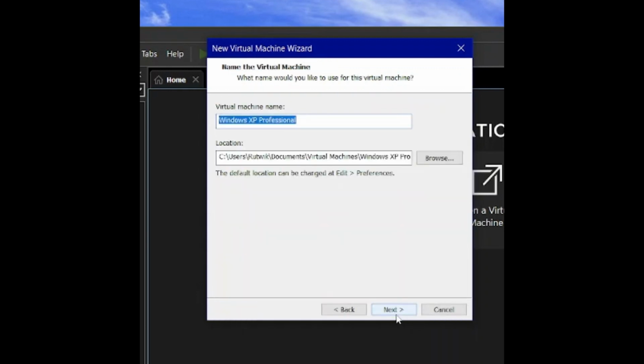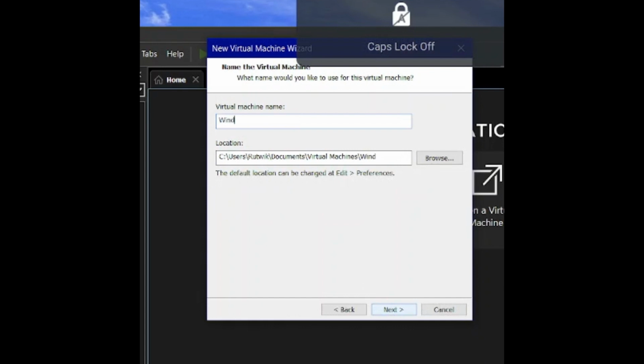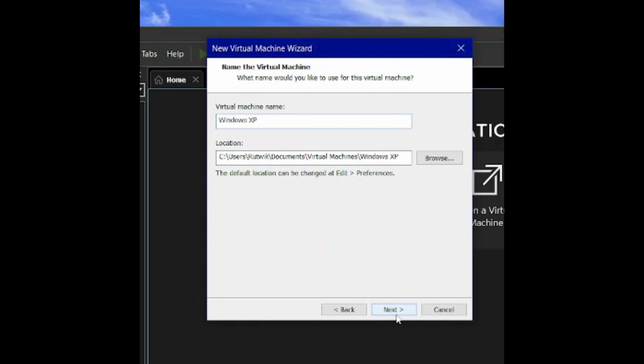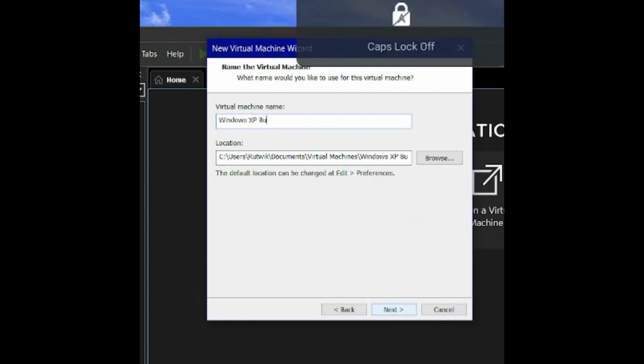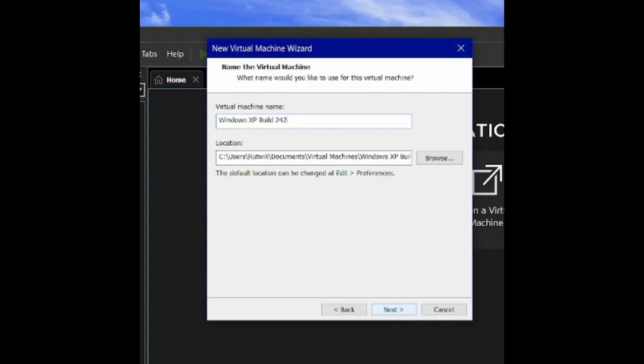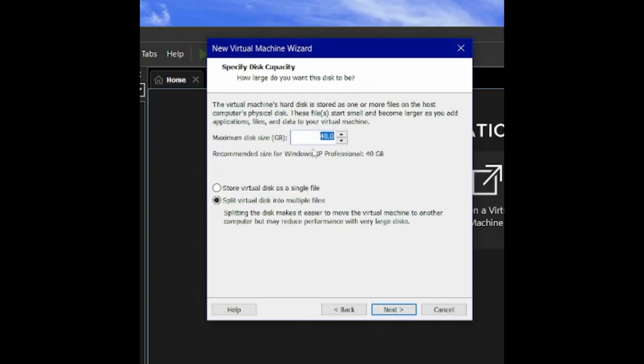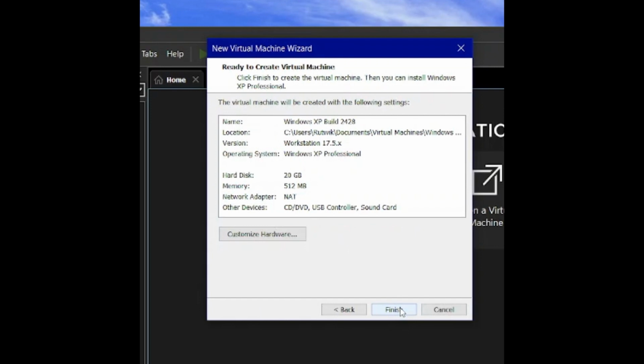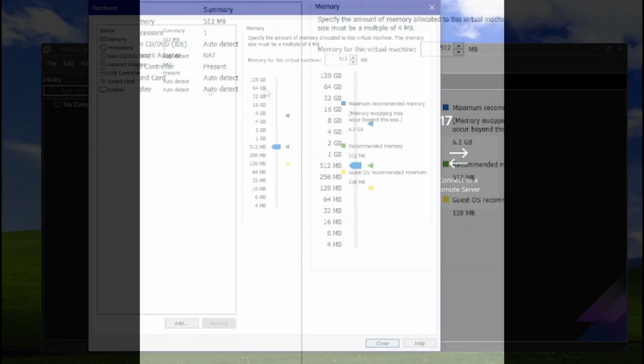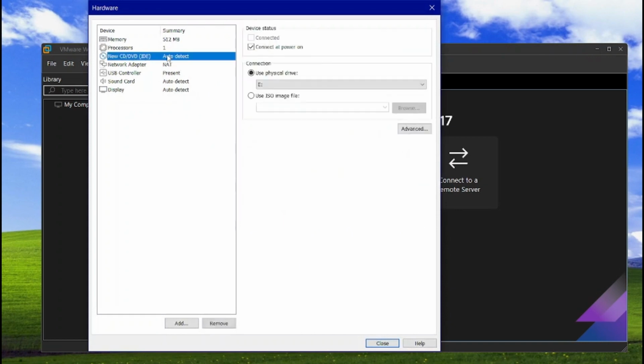Click next. We're going to not call this that. We're going to call this Windows. Ignore the caps lock thingy, which you guys will probably not see. Alright, next. 40. We're going to give this 20 gigs actually. Single file. Next. Customize hardware. We're going to give it, yeah, that's enough RAM.